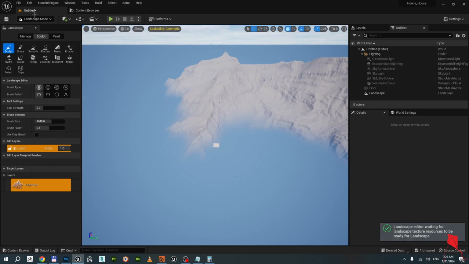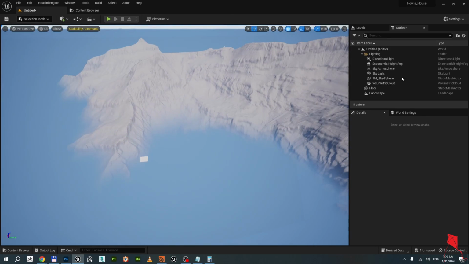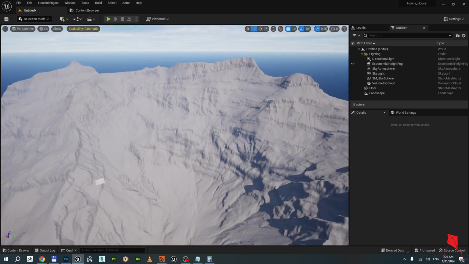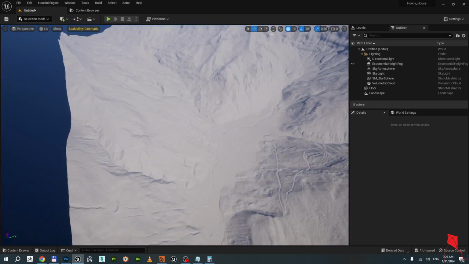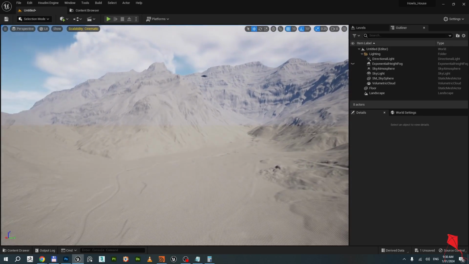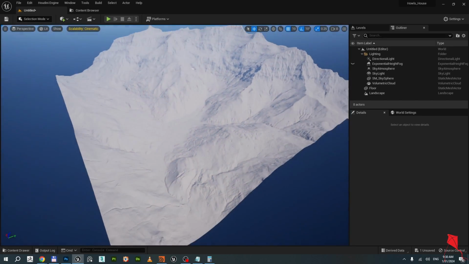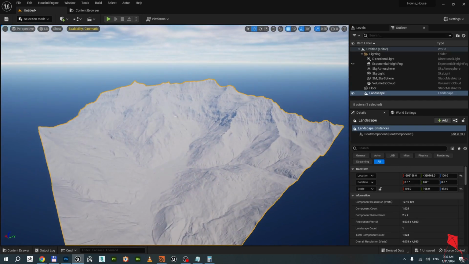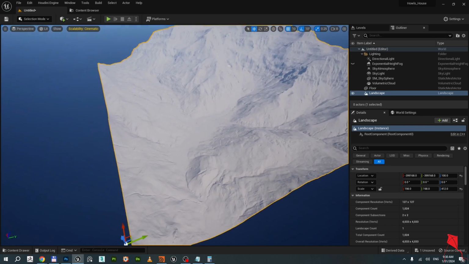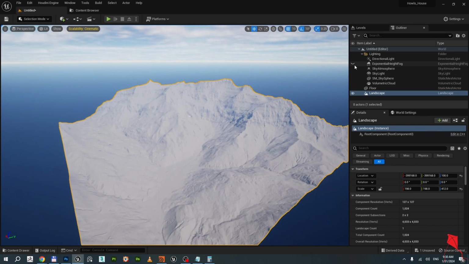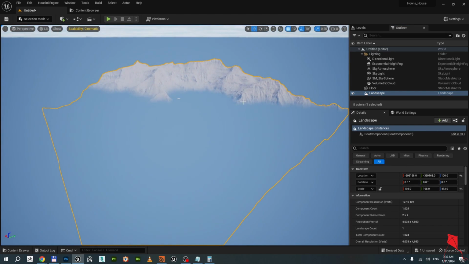And this is our landscape imported. As you can see, pretty vast. We can move it higher so it will work together with exponential height fog nicely.